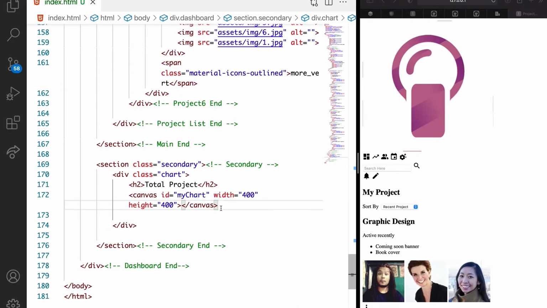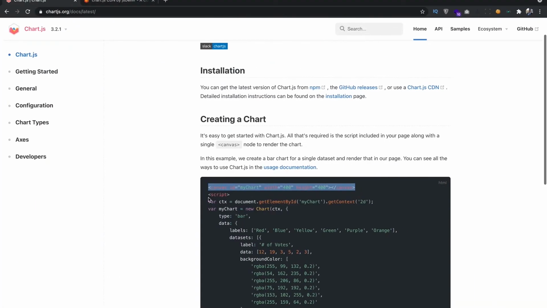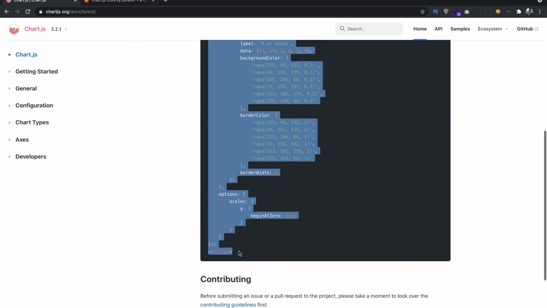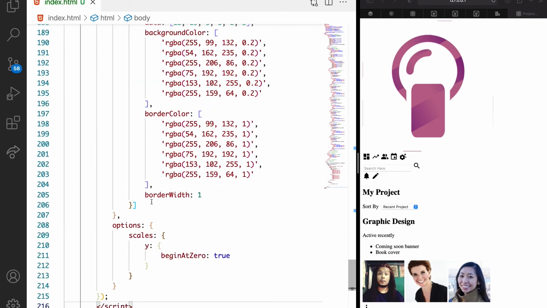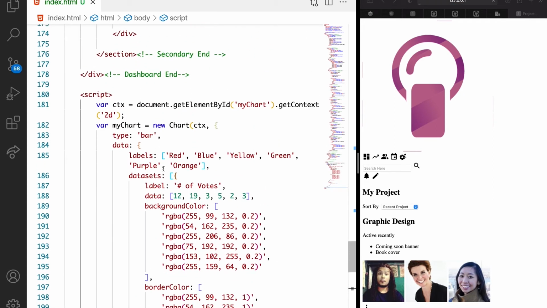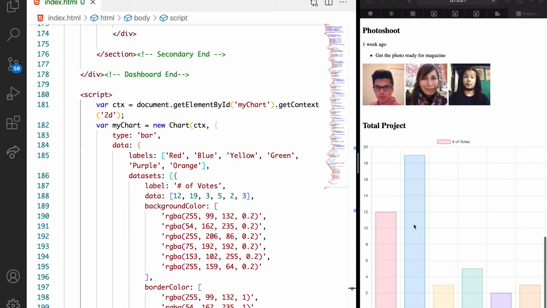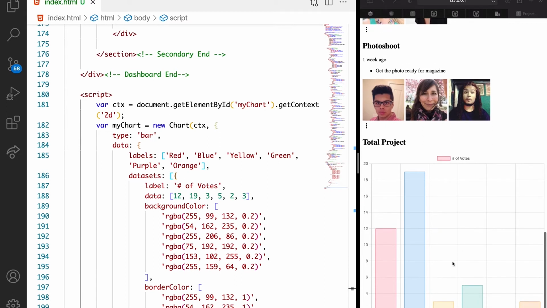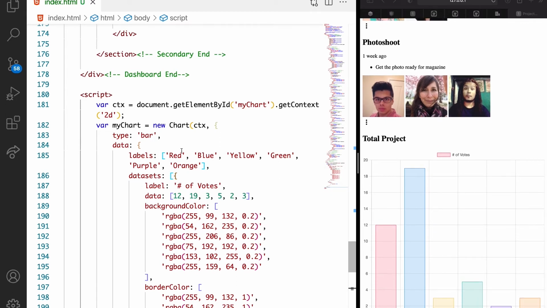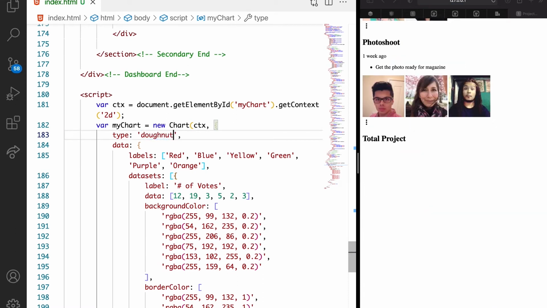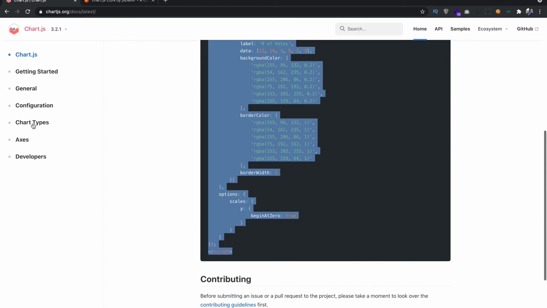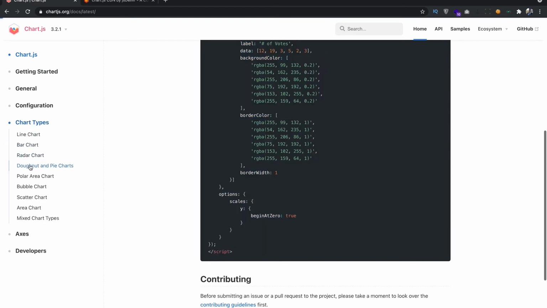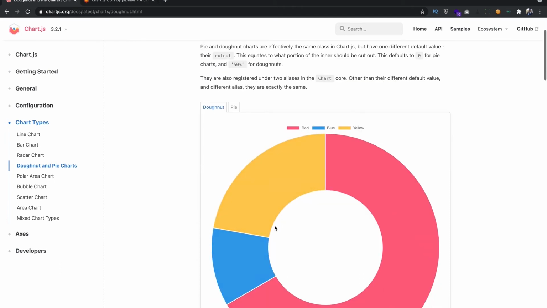I'm just going to paste it here. So we need to also paste the JavaScript, which will trigger it. We can paste that just below the body. All right, this should get our chart running. If everything works fine, yes, you can see that we have the chart running. However, we want doughnuts. For you to see how that works, let's see chart type. You can check doughnuts, and you'll be able to see the doughnuts.